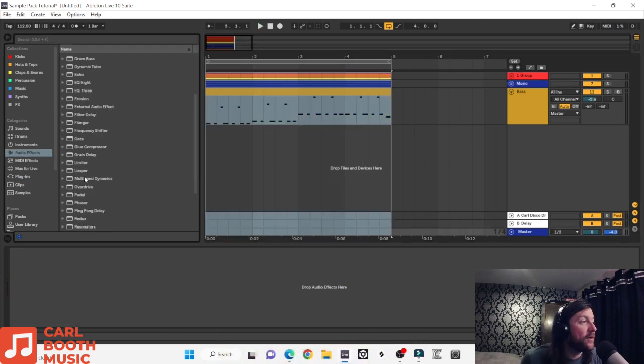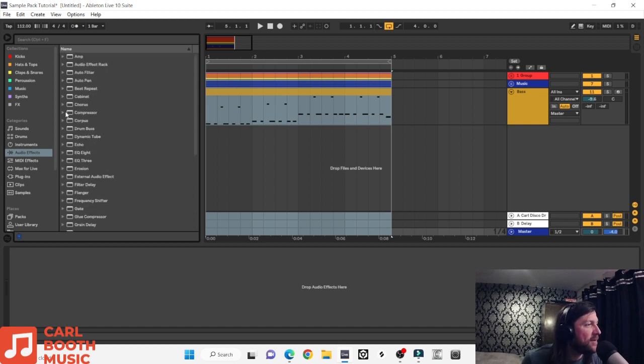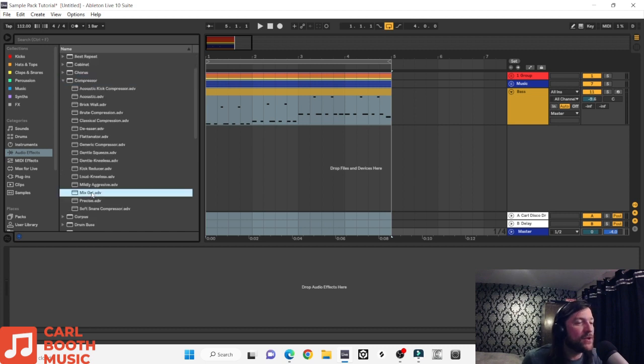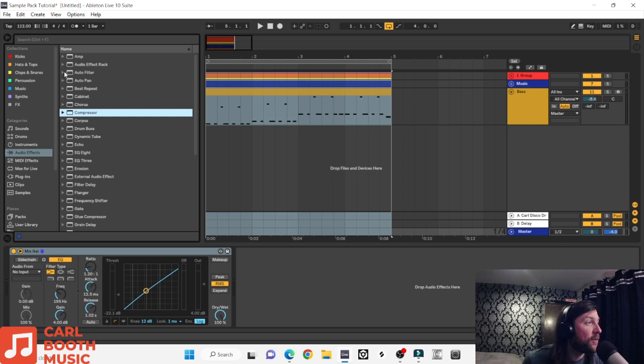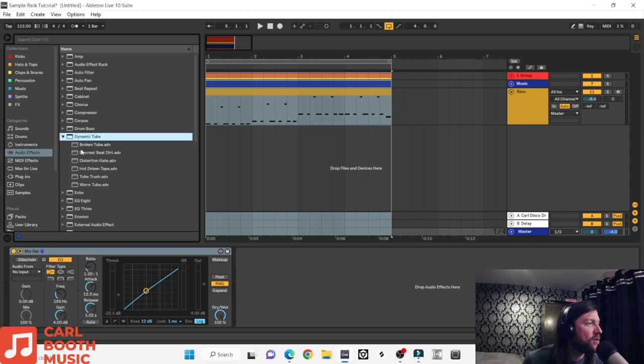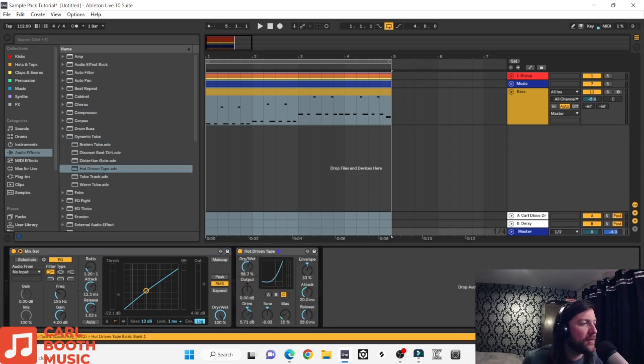Right, so what I'm going to do is add a compressor to the master channel, because we're going to give this a sort of mini mastered sound. Let's just get this here, compressor, and we'll go to mix gel. We'll throw that into the master chain. I've got these off other tutorials, but there's also another thing you can use here. It's the dynamic tube, hot driven tape. Let's ease off this.